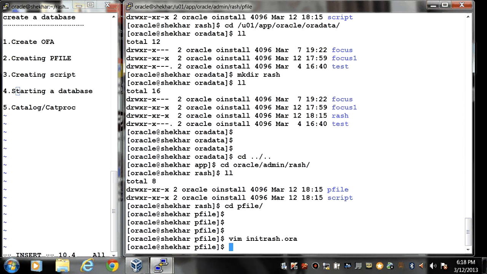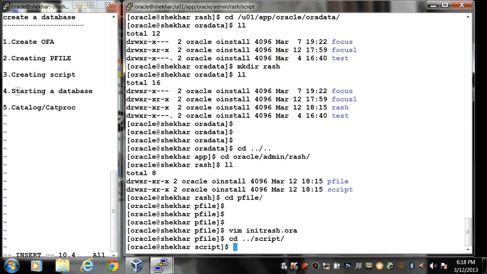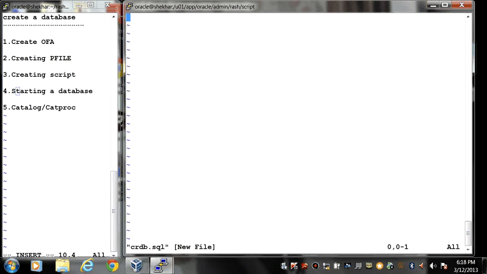Now I'll create a script for database creation. So cd script, vim crdb.sql. So first, create database and the name of the database. Then logfile parameter. Inside the logfile parameter, you need to write group 1 and group 2, and the size of group 1 and 2 would be 10M.